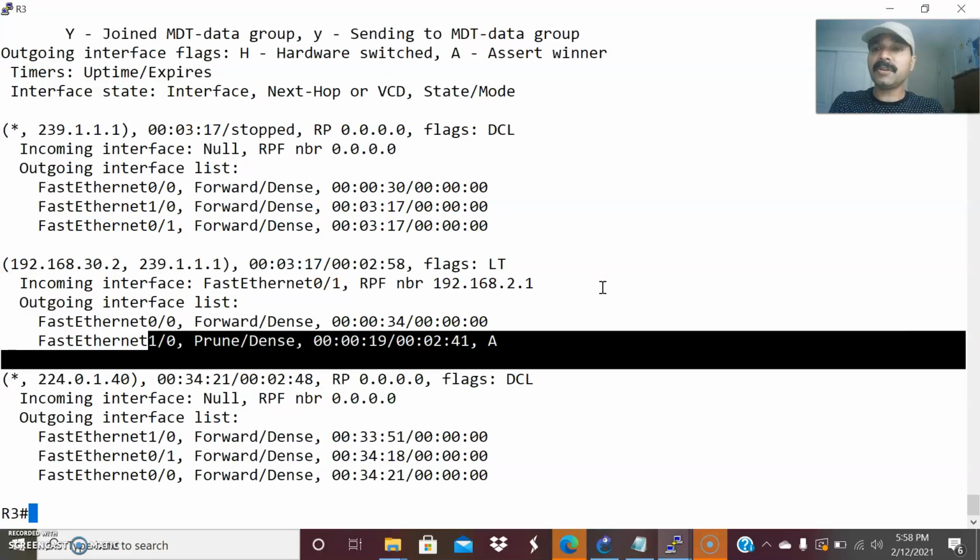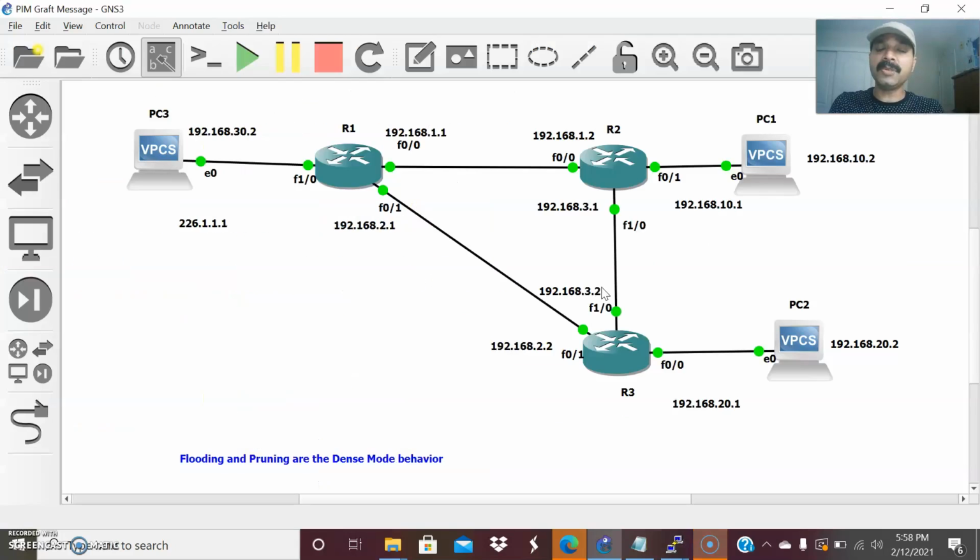So now you understand what a PIM graft message is. It is used to unprune a pruned interface. This already had been pruned. After adding this group, it immediately sent a graft message to R1 and received a graft acknowledgement back from R1. That is the benefit of the PIM graft message. We always use this in a PIM dense mode scenario. So dense mode has two things: one is flooding and pruning, the other is the dense mode behavior.